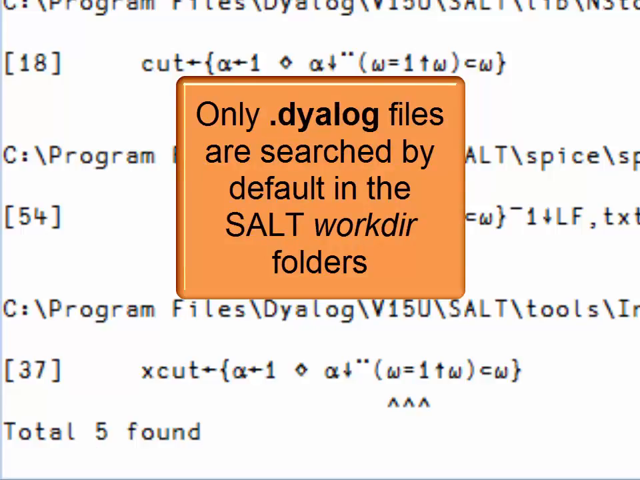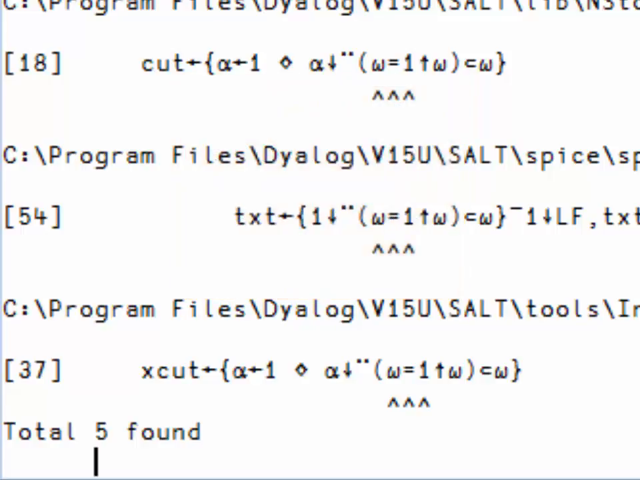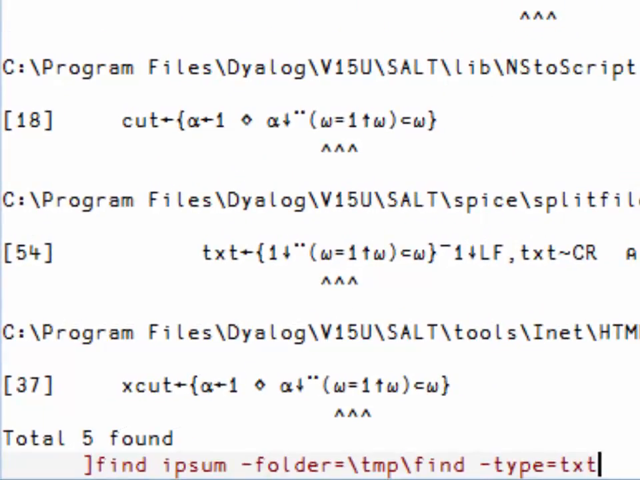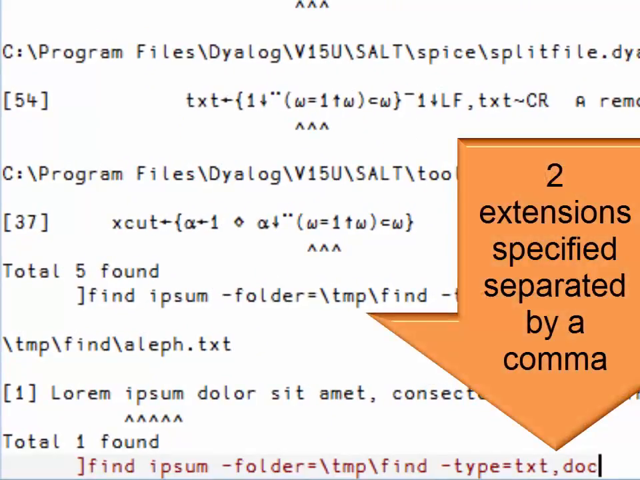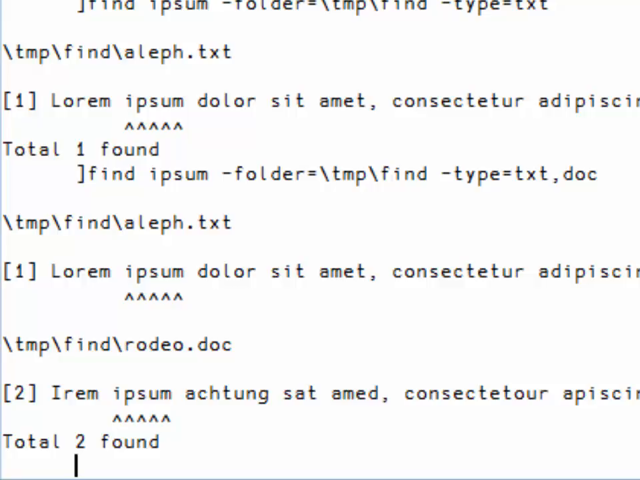What if we wanted to search other types of files in other folders? There is a way. Both commands, find and replace, accept modifiers to change the folders and specify the type or extension to use. We can even search in multiple file types. So here we found one, and this time we look for txt and doc extensions. And we found 2.